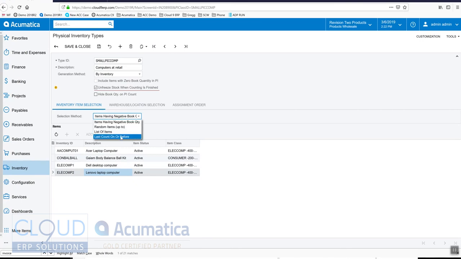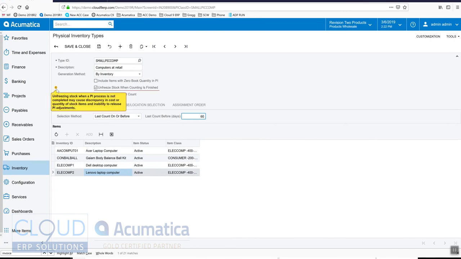The last option we have is last count on or before. So this is kind of cool because what you can do is include all of the items that haven't been counted in less than 60 days. So this is really nice. So these are our physical inventory types.